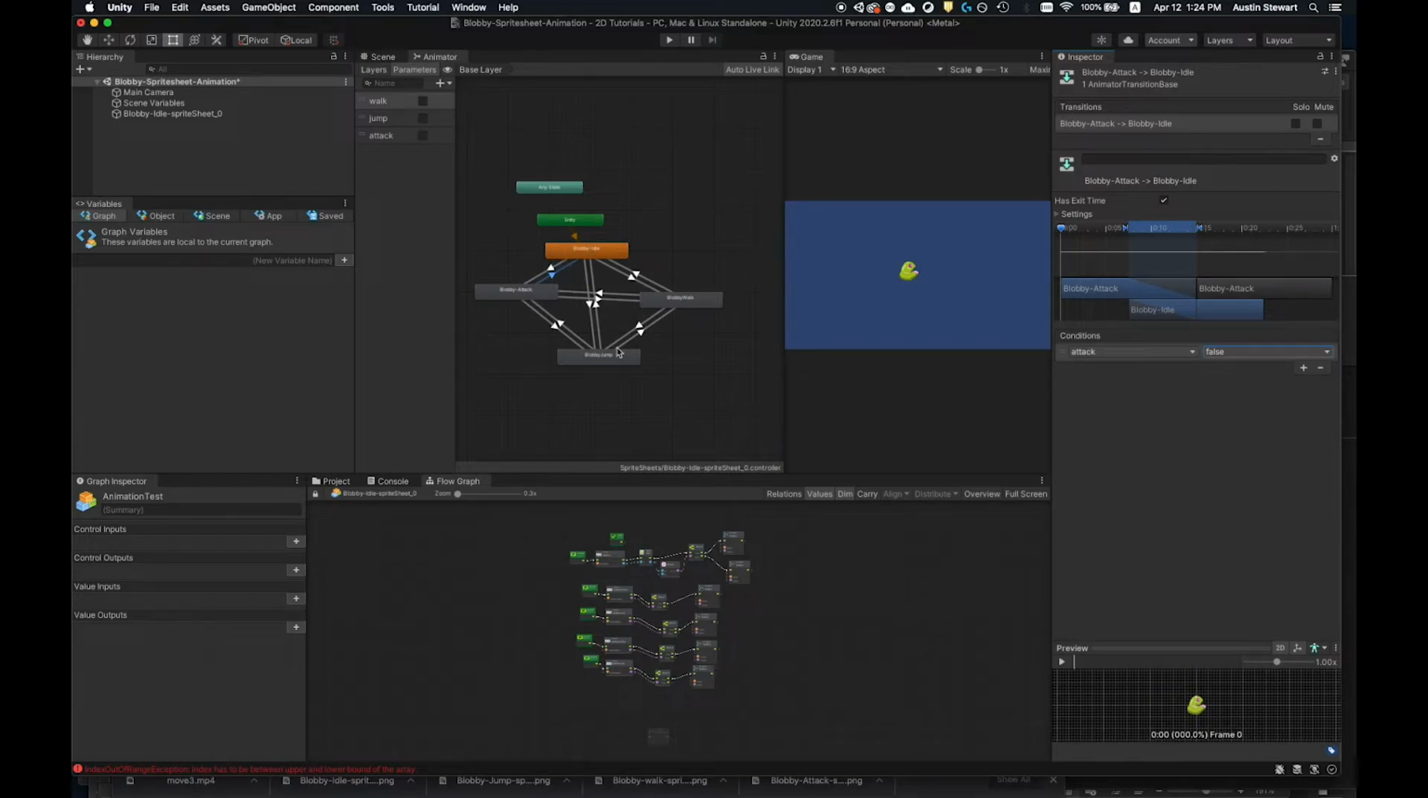And then if I want to go from attack to jump, if I want to transition in that direction, first I'm going to want my attack to be true, because it has to be true if I'm in this state. And then I'm also going to want to add that jump is true. So I can be attacking and then jump.